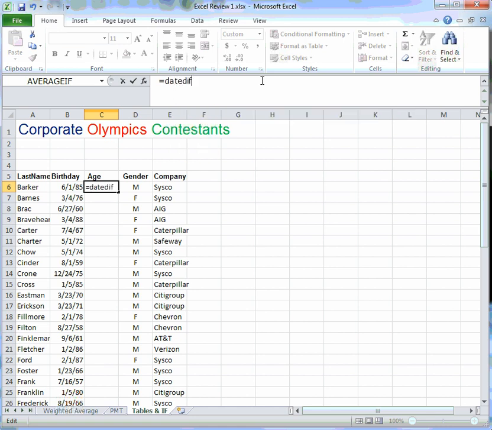Date difference. In the parentheses, and this time we'll put this one, comma, today, comma, years, and get the years truncated.